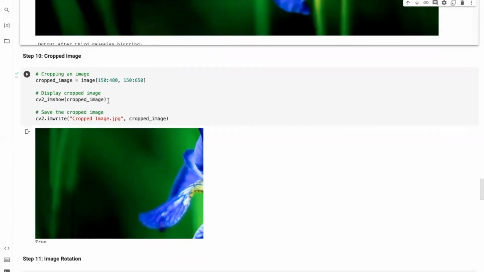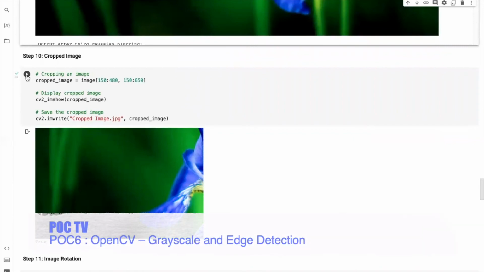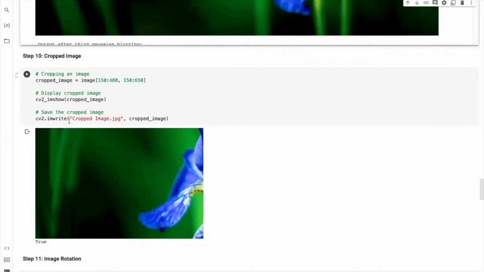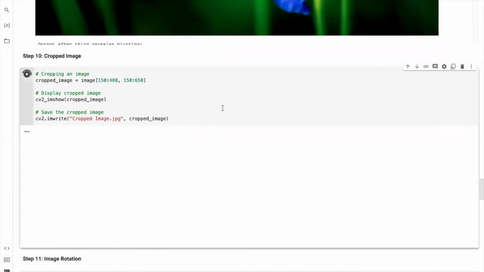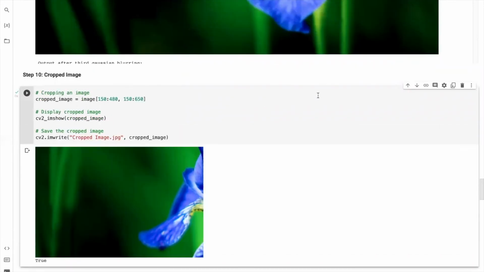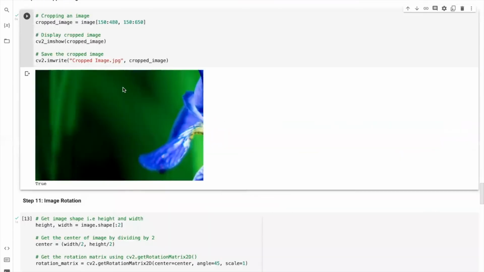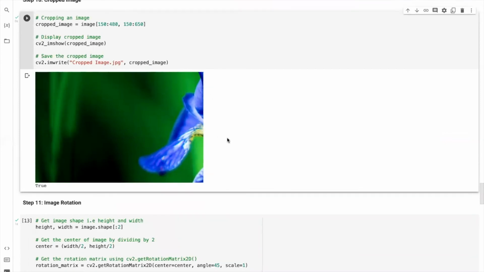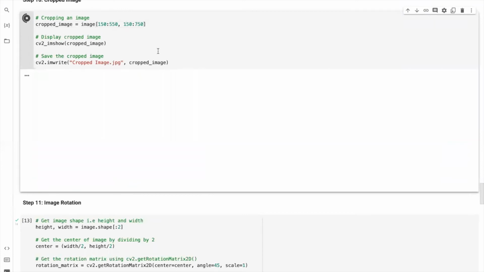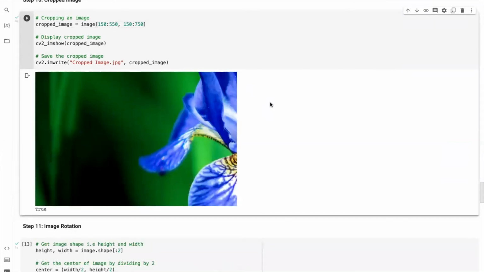So here I'm showing a cropped image option, and then if I run this, I'm using the cv2.imwrite function to crop the image in this dimension. So you can see the big image above is being cropped into the first half of the image, a quarter of the image basically. So if I change this to 550 and then 750, you will see the image is a little bigger.